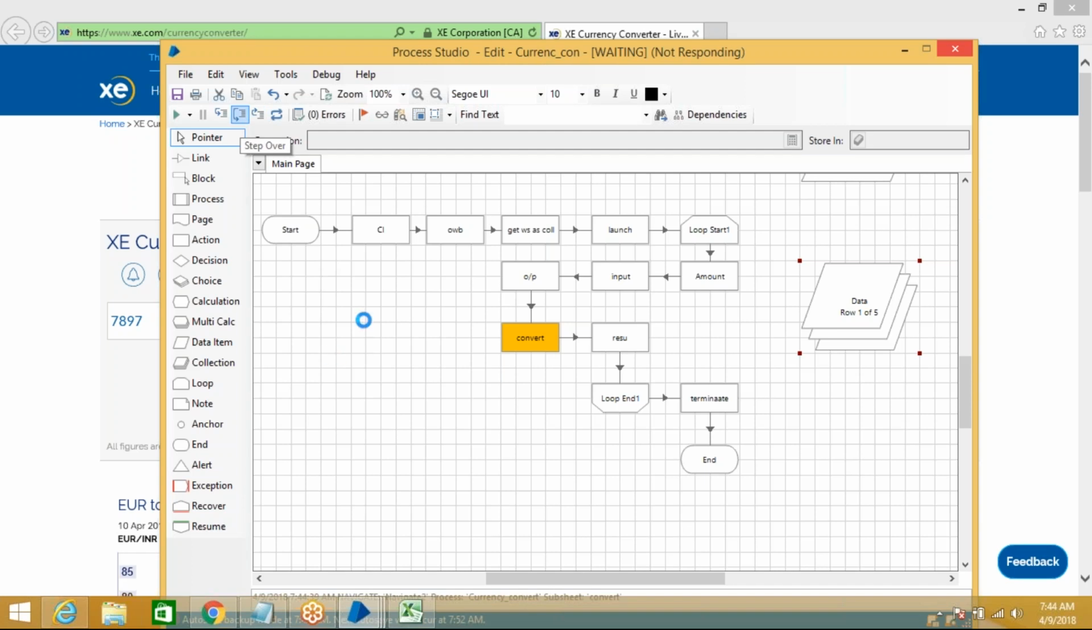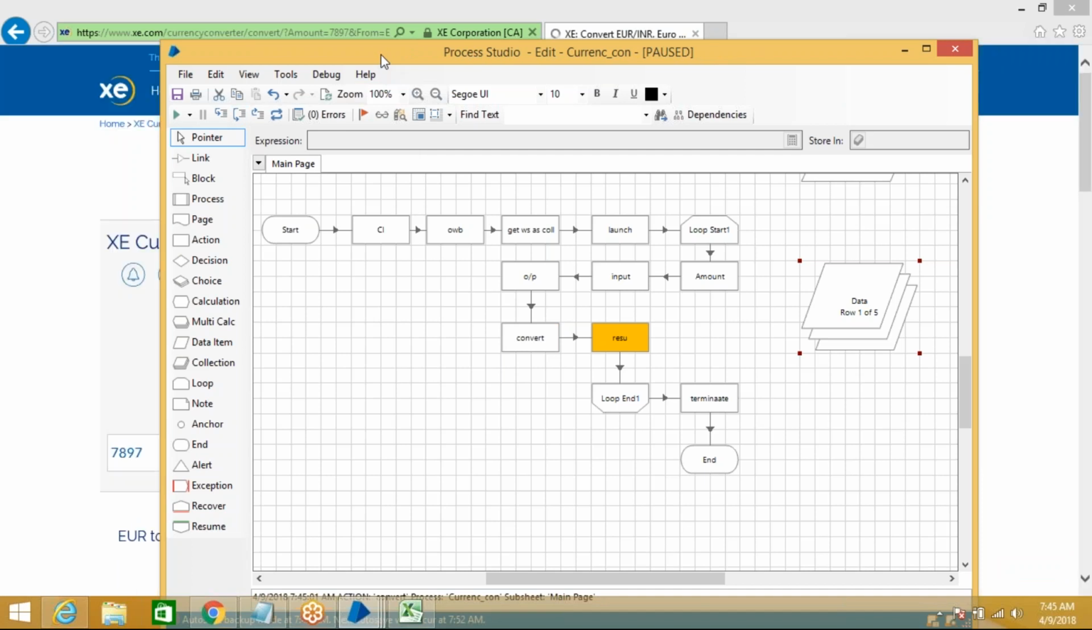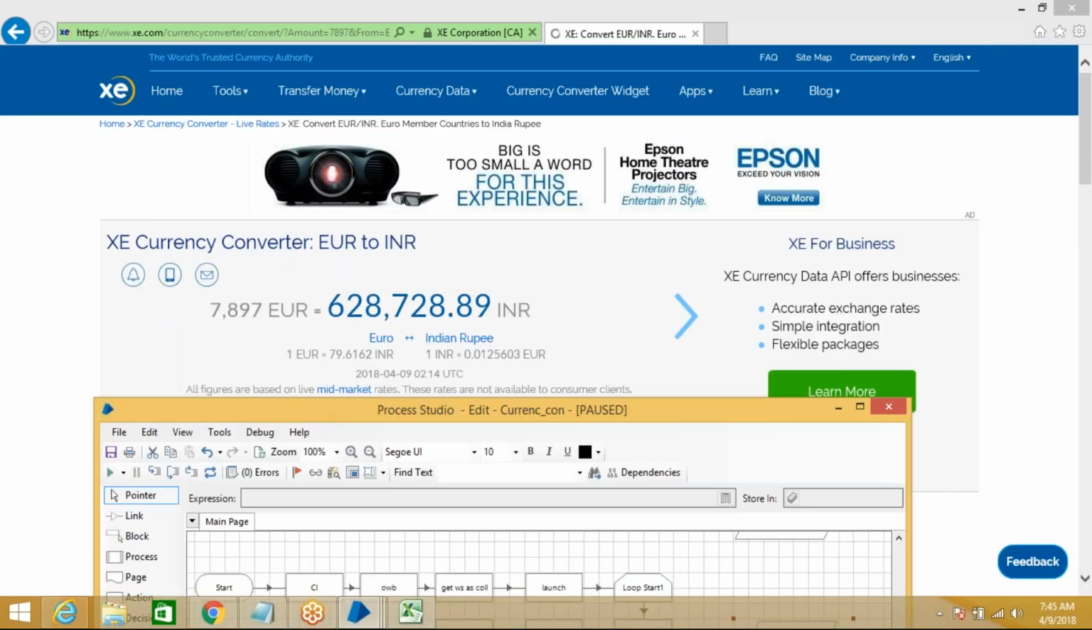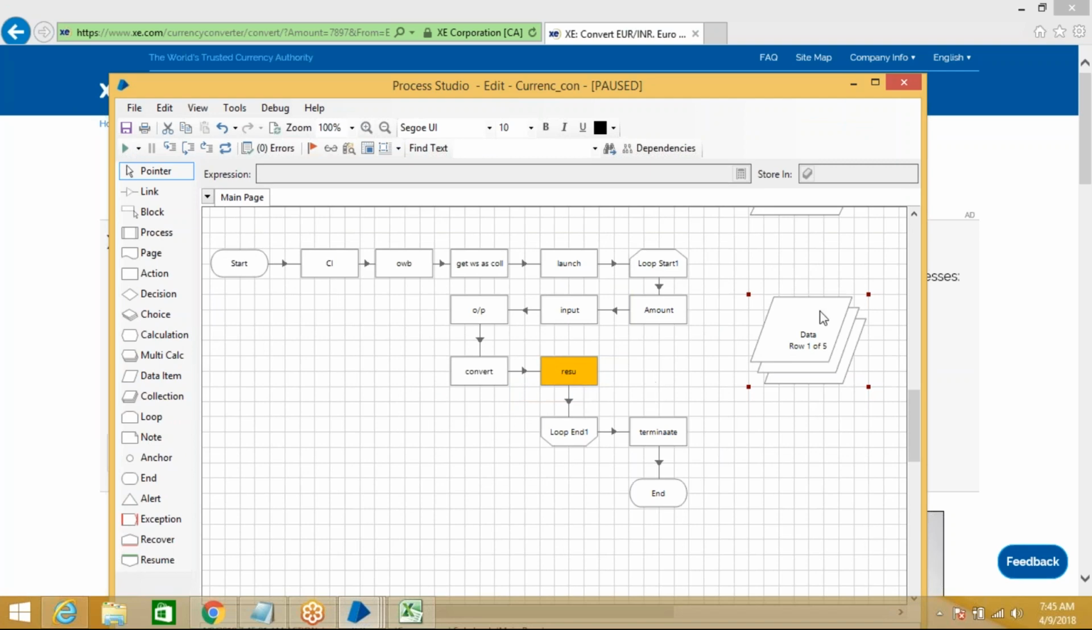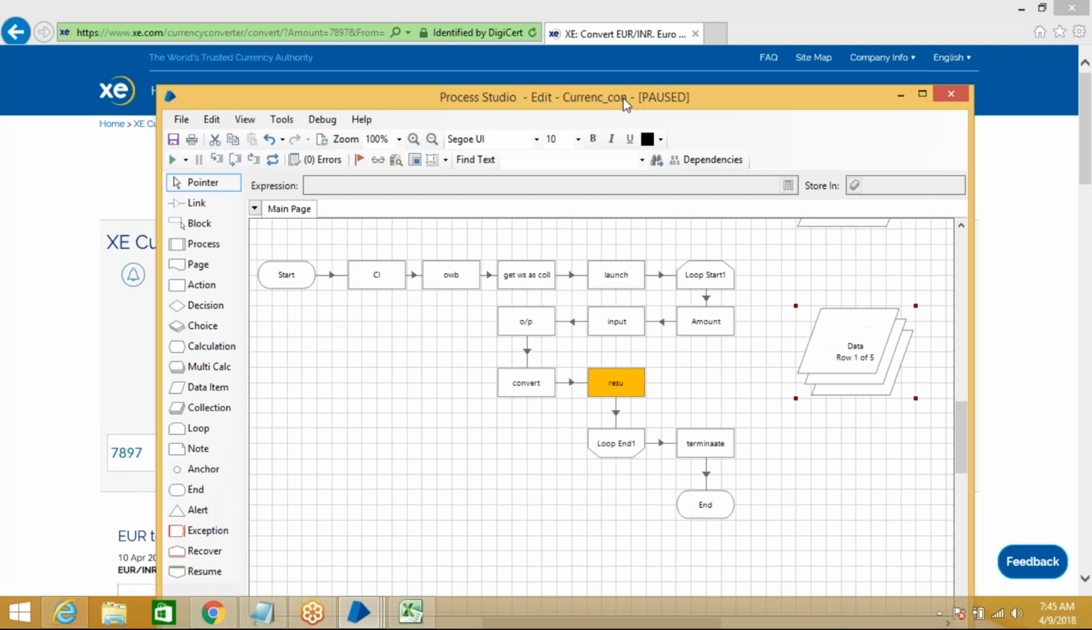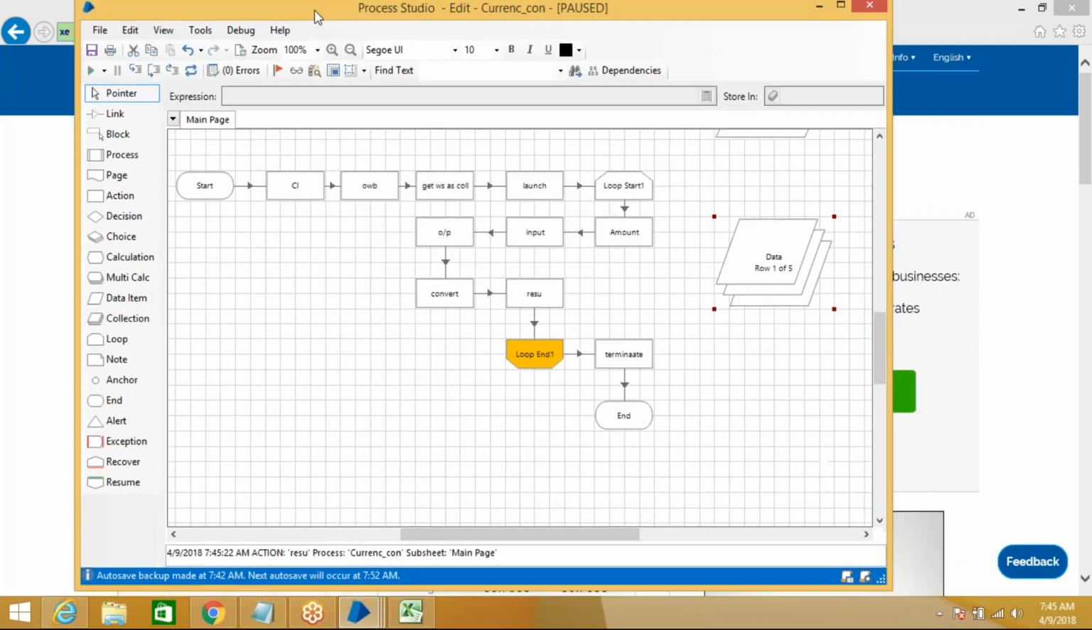So now it will take some time. Okay, see this? It clicked on convert, and then it converted the value. Also this, the value you are able to see. This value you have to take back into your collection. Now the value has been generated. Again step over. Now the result you are taking into the collection.